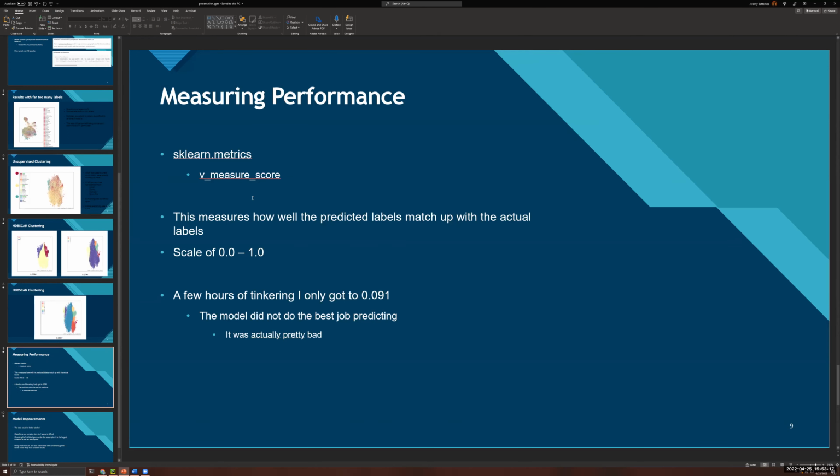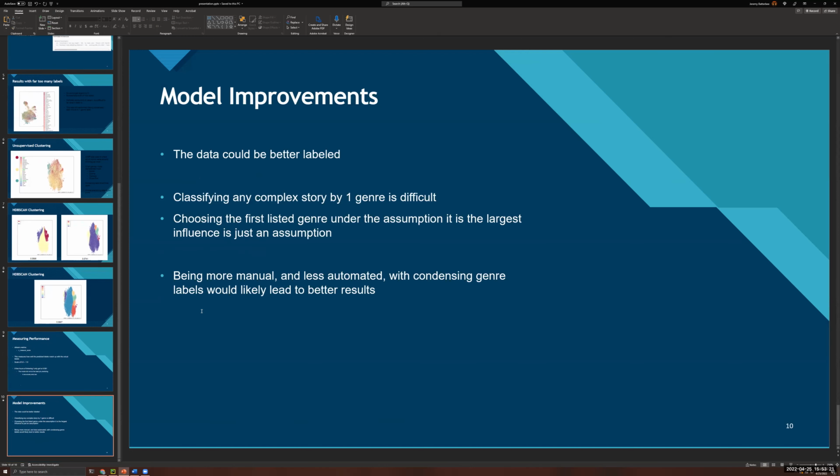Here I just talked about how I measured that performance, and I thought about things that I could do to improve it. One of the things could be better labeling, spending a lot more time going through and trying to very precisely pick exactly what genre that plot summary best fit. But over the course of 42,000 data points, that would take literally forever, and I don't have time for that.